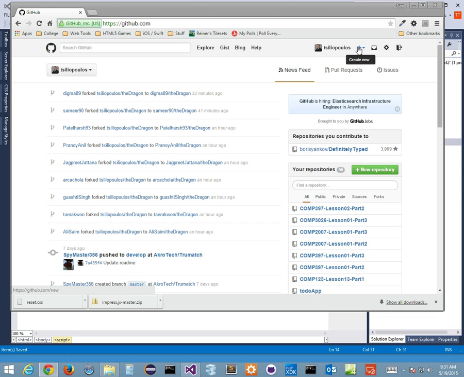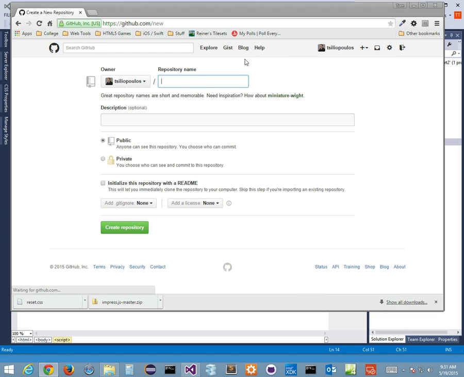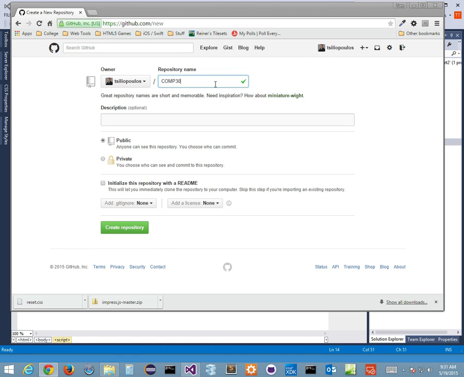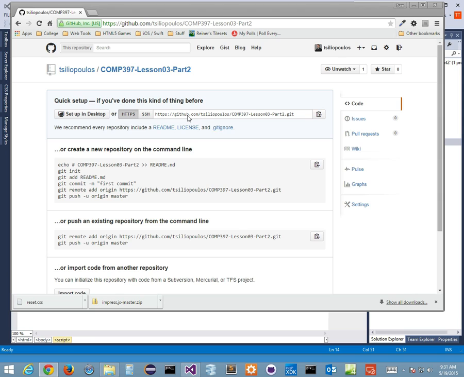I'm going to click this plus when I'm in my GitHub account. Click plus, go new repository. And in here, I'm going to create the new repository. I'm going to call this COMP397, and it's lesson 3, part 2, same as what my project is going to be called. And then press create repository. When I do that, I get this URI. I need this to set up my GitHub here in Visual Studio.